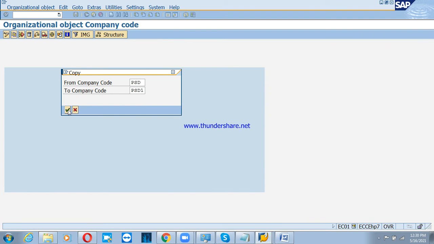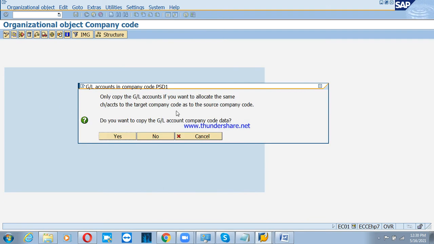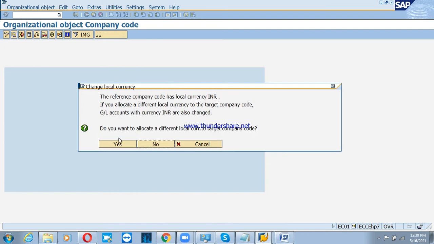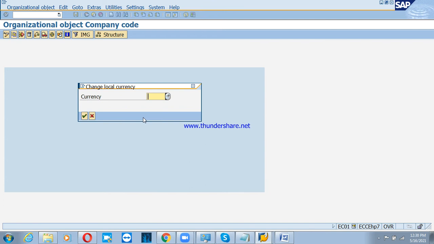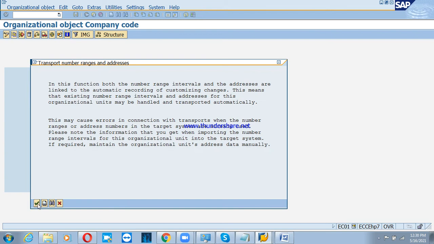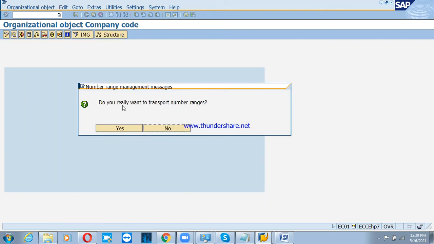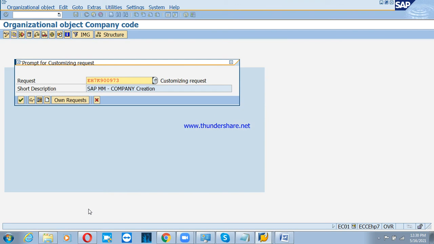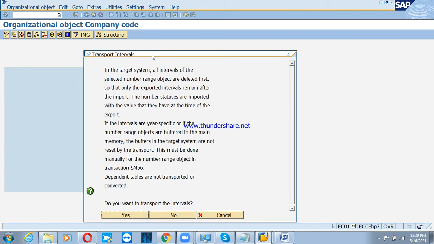Okay, so press enter, and it will ask, do you want to copy the GL account for company code? Yes. Do you want to allocate a different local currency for the target company? Yes. Currency INR. Enter, enter, enter. Do you want to really transfer the number ranges? Yes. See here, we are going to get the copying screen, and it is copying. And after that, we'll get the output like this. We need to click on save.